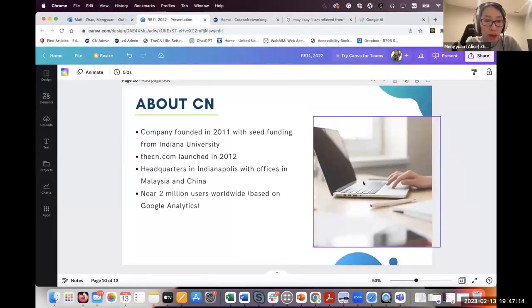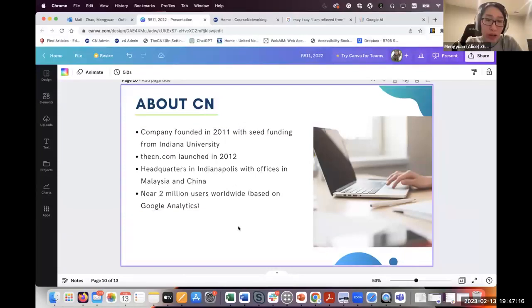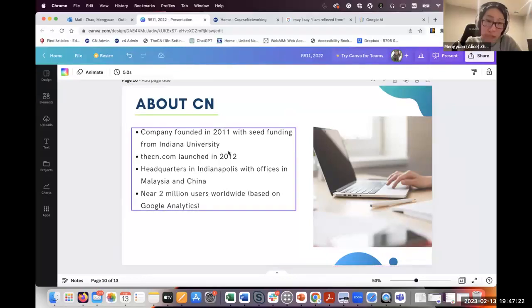Yeah. So just as I mentioned earlier, the Course Networking company was founded with seed funding from Indiana University in 2011. The next year, the platform, the CN.com, was launched. Course Networking LLC has a headquarters in Indianapolis, but also has international offices in Malaysia and China.